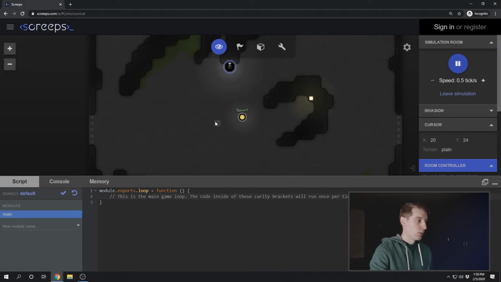So to do that, we need to, from our spawn, create a creep. We then need to program our creep to go over to the energy source and harvest it, and then carry that energy from the energy source over to the room controller and upgrade it. And we want our creep to just go back and forth, doing that process forever.